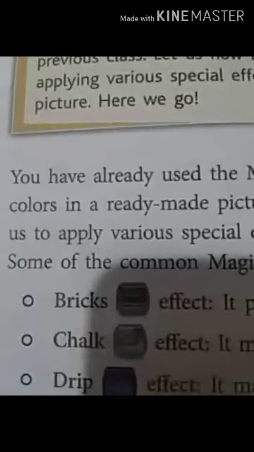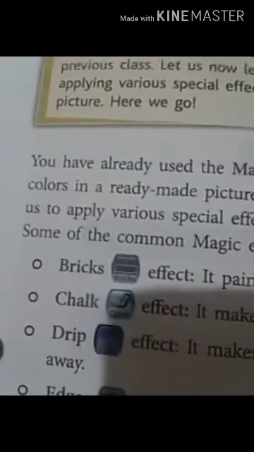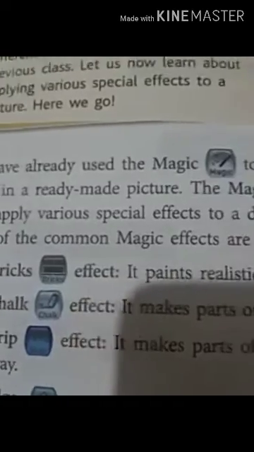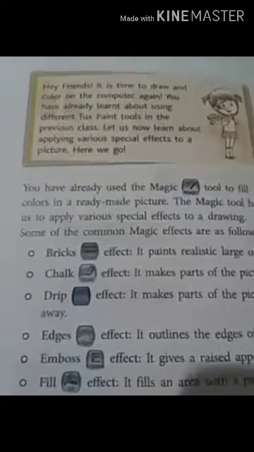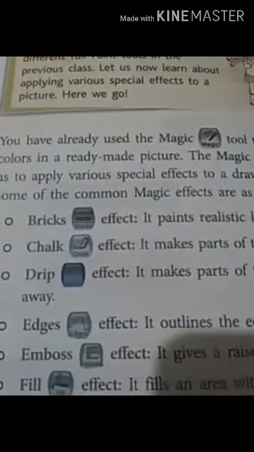Beta, I am reading the chapter and I'm making you understand. You have already used the magic tool to fill color in a ready-made picture. The magic tool helps us to apply various special effects to a drawing. This book is saying that you have already learned about the magic effects of Paint, and you already have a picture and you are coloring in it. Now we are going to learn further.